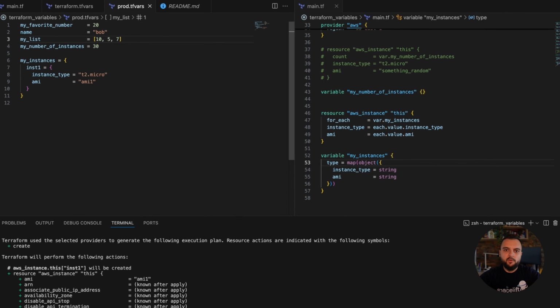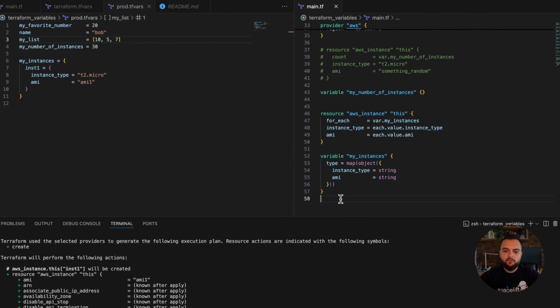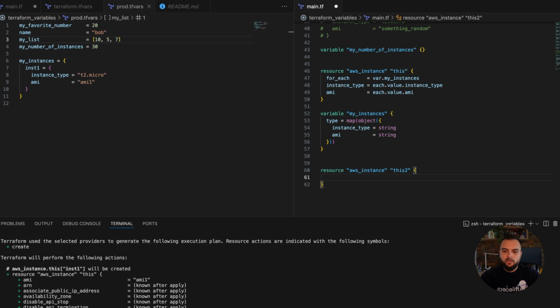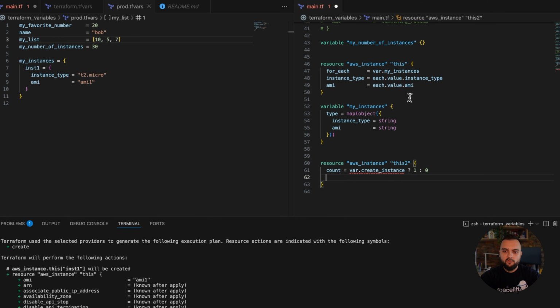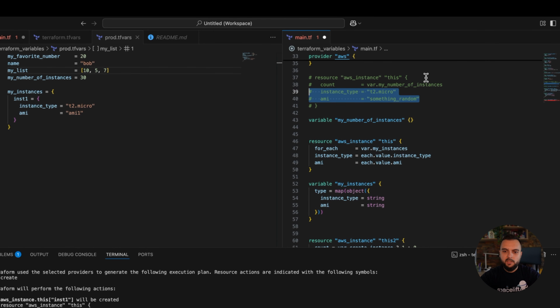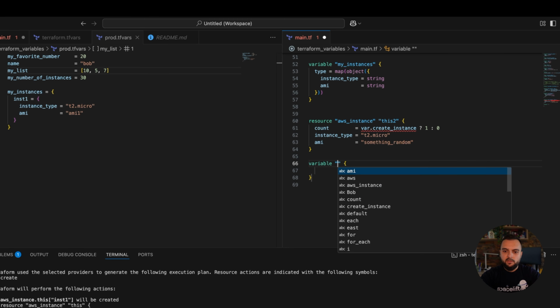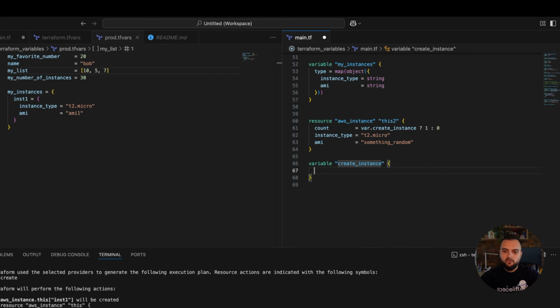You can also leverage variables to conditionally create resources. So for example, we can again go and say aws_instance and do another one right here and say count equals var.create_instance ? 1 : 0. And let's also do the instance type and the AMI from above because it's just easier this way. And now let's declare this variable. So create_instance, this will be a type bool.